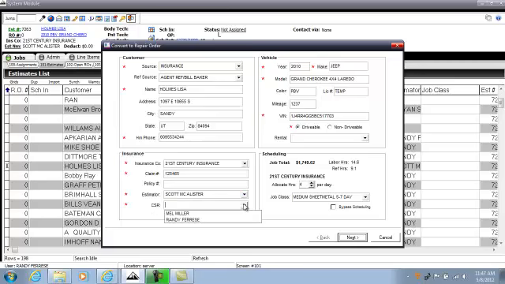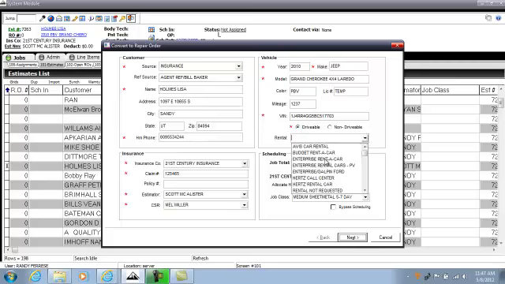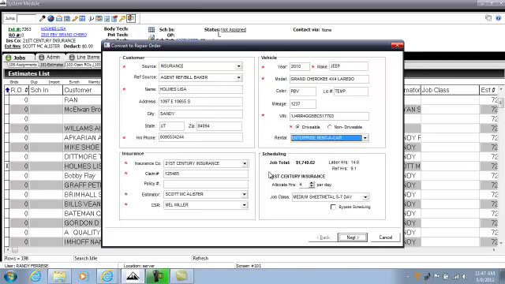We have an opportunity to put the CSR's name in, and we're going to go ahead and select the CSR. The rest of the mandatory fields are filled in and transferred over from the estimating system. We have an opportunity to select whether the car is drivable or non-drivable. Also, we're going to select whether or not the person is in a rental.